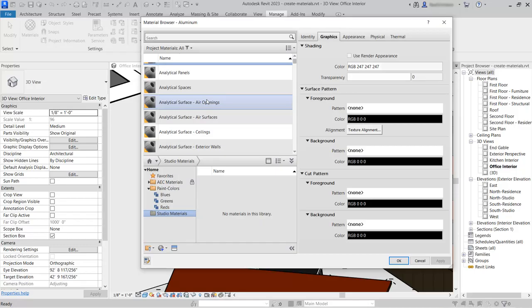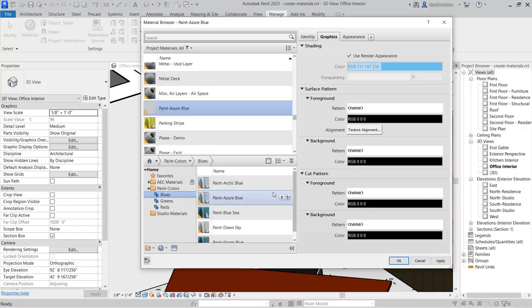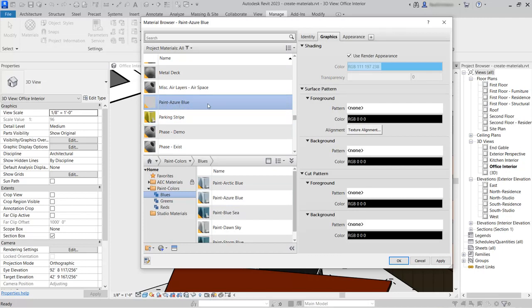In order to use a material from the library, we must first add it to the project materials. So I'll choose the blues category from the Paint Colors library here, and then I'll select the Paint Azure Blue, and now we need to add it to the project material, so I'll click on the Add Material to Document button here. And we can see that's now copied up into the project materials, and its properties are here in the material editor for us to make changes to.